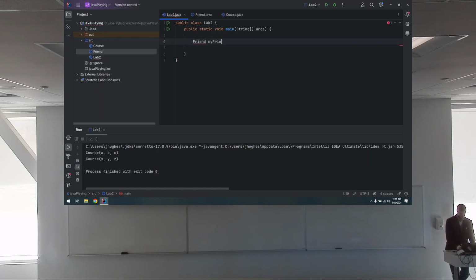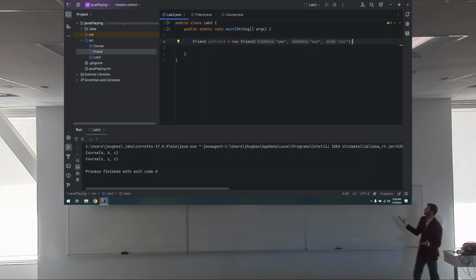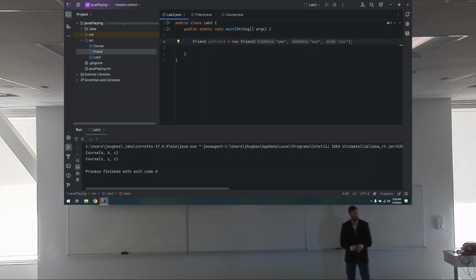Friend, my friend, equals new friend. And it needs a first name. There. It needs 3 arguments, right? Because the constructor says it needed 3 arguments. The syntax for creating an instance of an object is nearly identical to Python's. The key differences are, well, we need the variable. The variable is called myFriend. But we need to specify the type for everything. And when it comes to objects, the type is the class, friend.